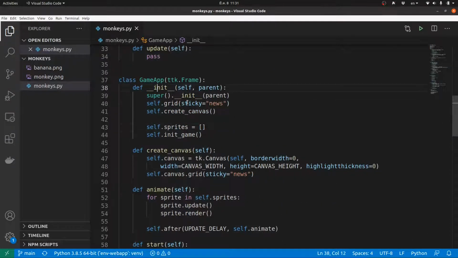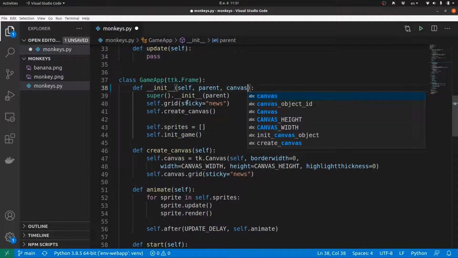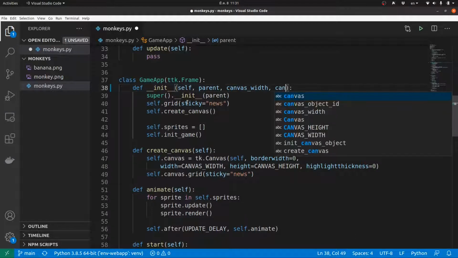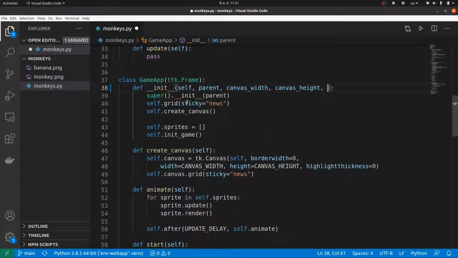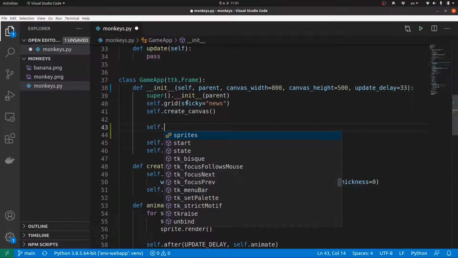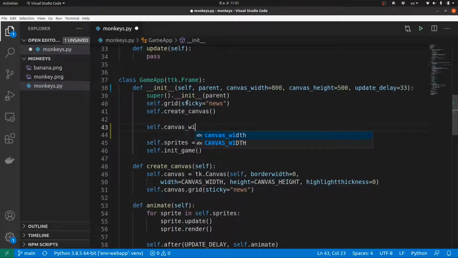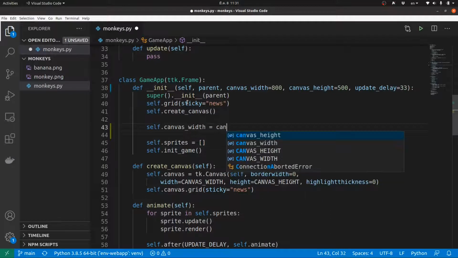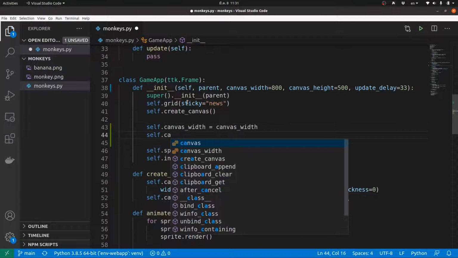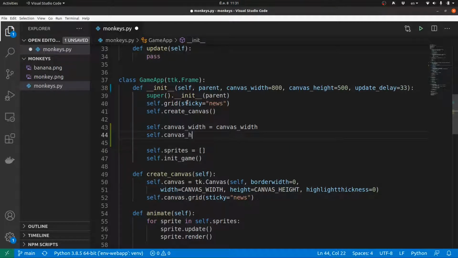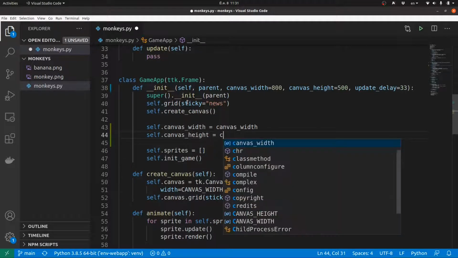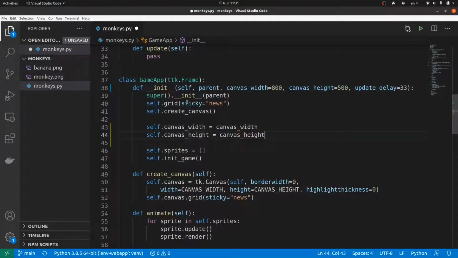So I would just add this to the constructor: canvas width, canvas height, and then update delay here. I just add the defaults here so it's a little bit easier to use. Okay, so let's do that, and then say self.canvas width equals canvas width, self.canvas height equals canvas height, and then self.update delay.